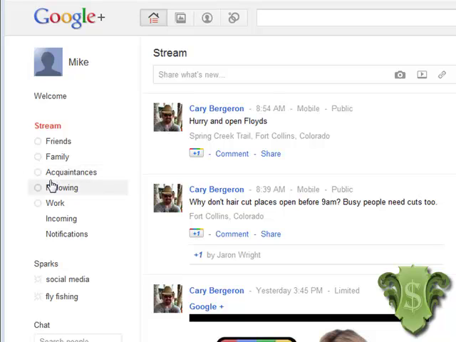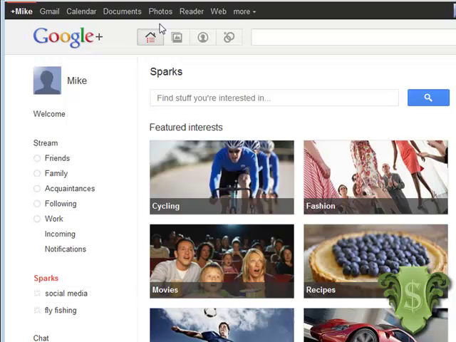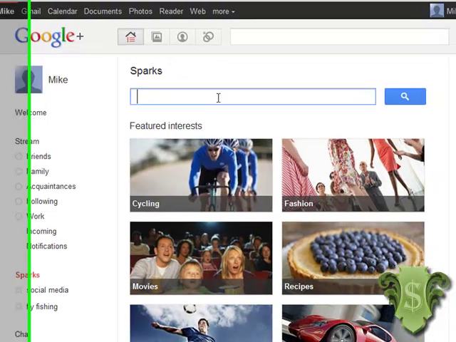The next feature in the left nav menu is what they call Sparks. If you click on Sparks, what it is, it's a real-time feed of your interests. So if you look over here, my sparks are social media and fly fishing, just as an example. But you can search whatever interest you'd like.